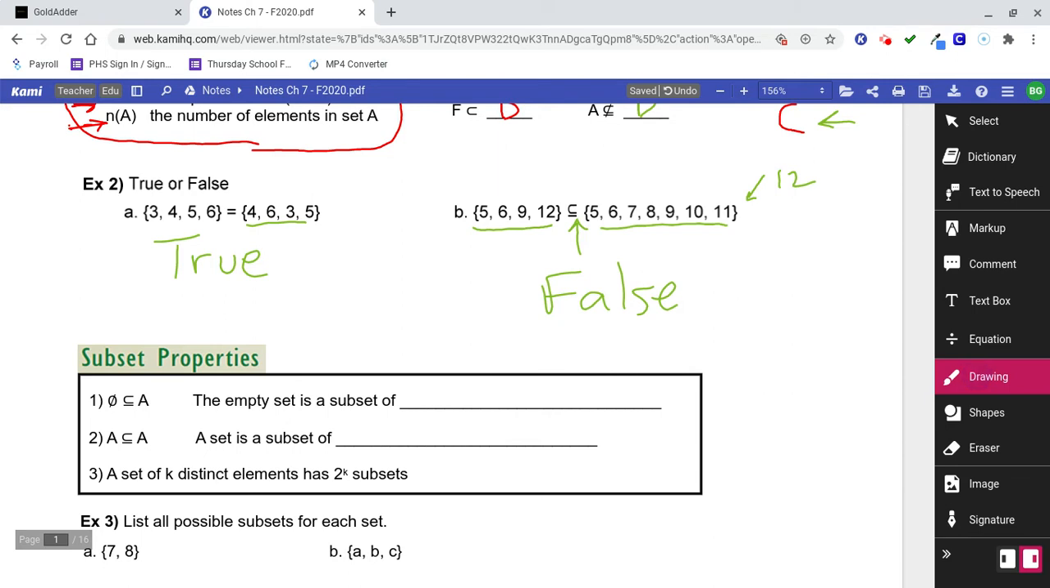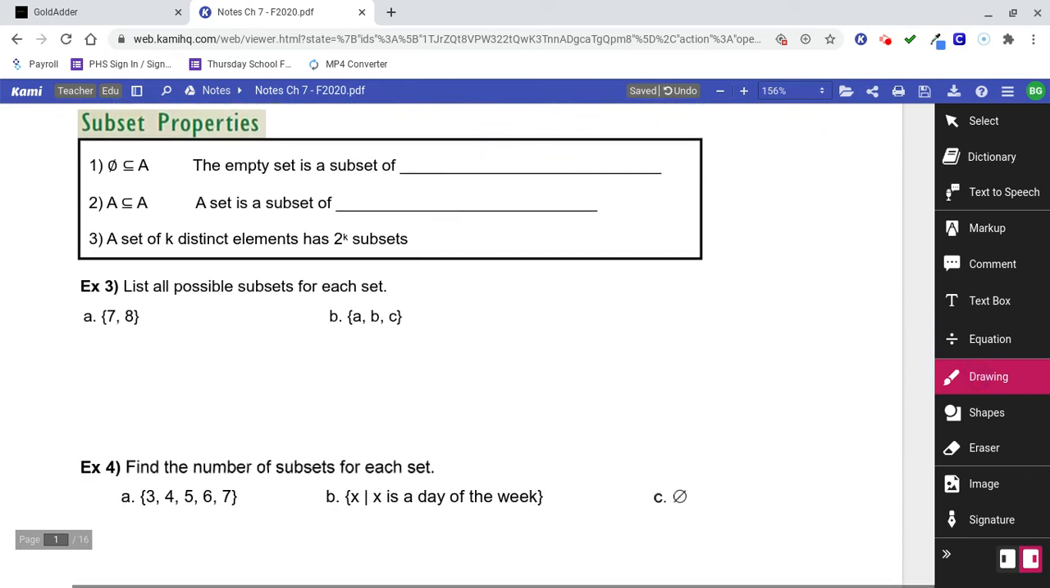Subset properties. Number 1, the empty set is a subset of every set. Number 2, a set is a subset of itself.